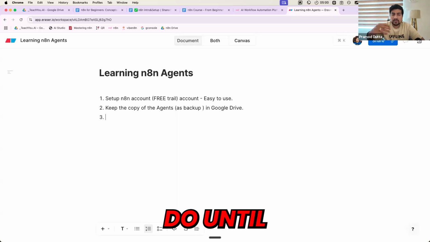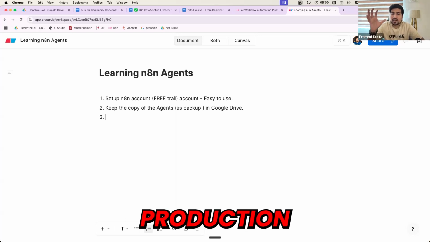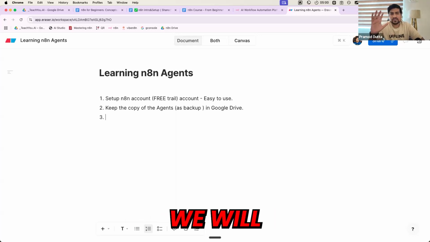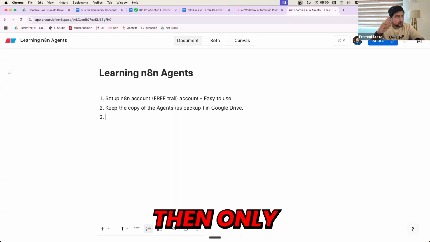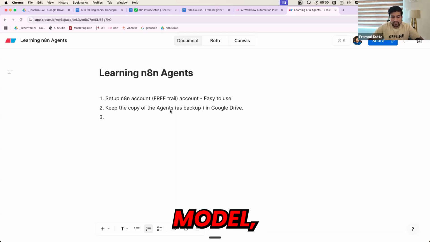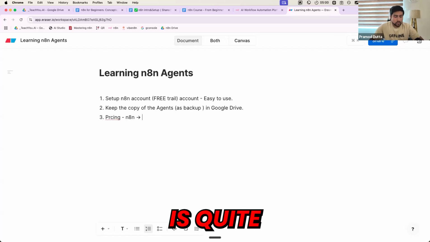Until we have clients, until we want to release this into production, for learning purposes we will just keep to the free version, and we will be using that, right? Until we have something good where we want to do it daily, only then will we go with the pricing model, because pricing overall for N8N is quite heavy if you go with it directly.